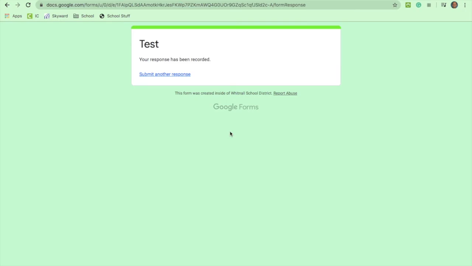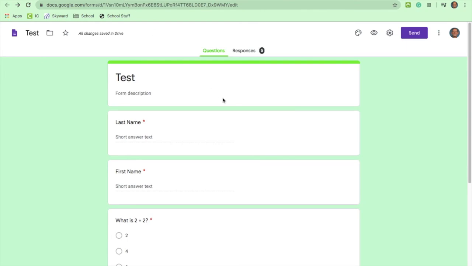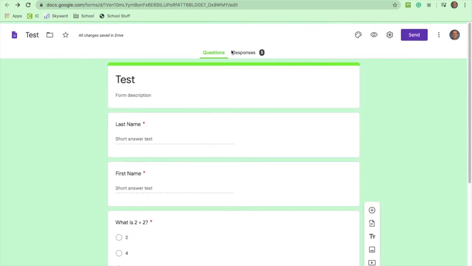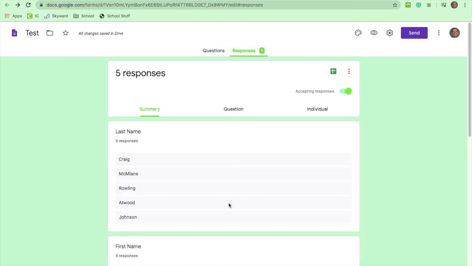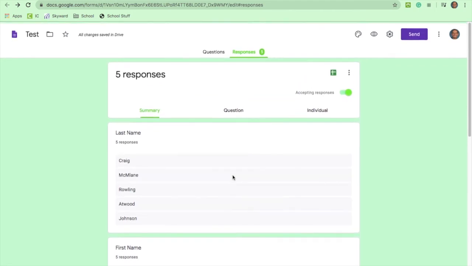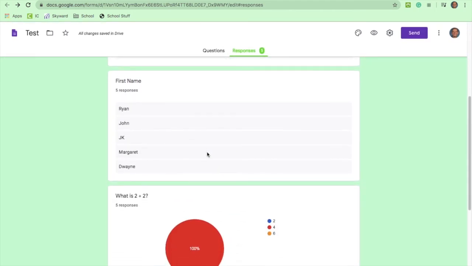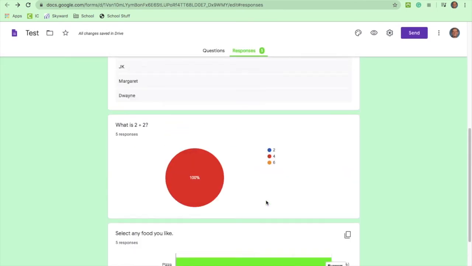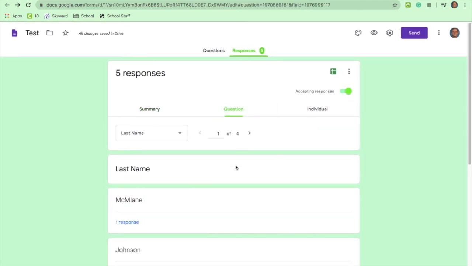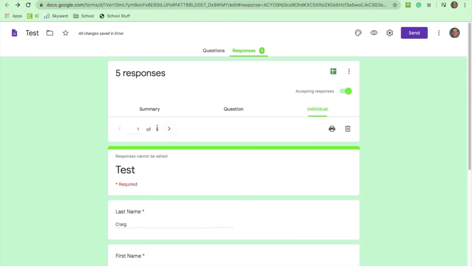The final thing I want to show you is how to access the results. You need to go back to the Google form, so remember where you saved it in Google Drive. And here it has the questions, and right next to it, it has the responses. And I added some more for us just to show you. In real basic, it'll show you a summary where it'll have all of them right here, a nice pie chart, a nice bar graph for you. You can look at it by question of who did what, individual, you can see, and then hit the arrows here to go over each individual's results.